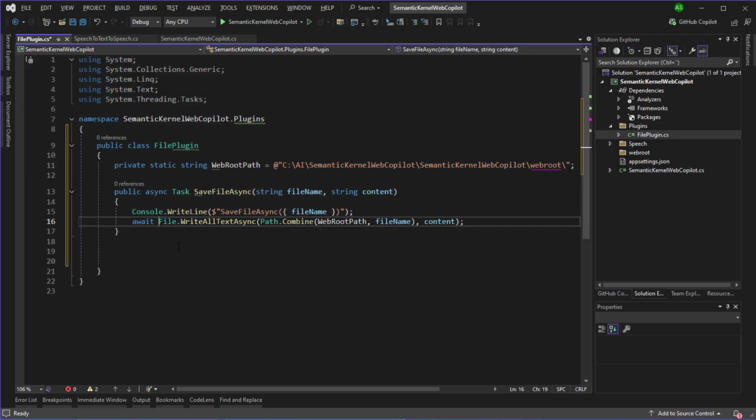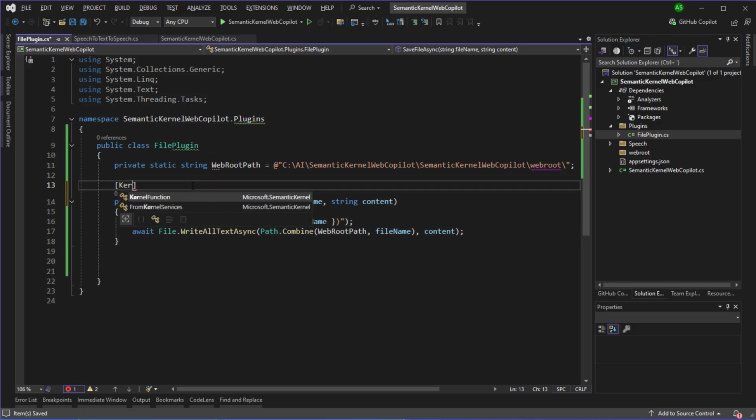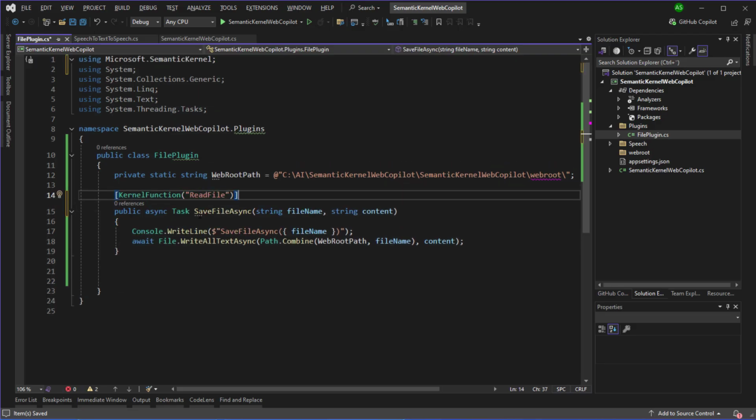In order for the kernel to understand that it can call a method, I'll need to add some attributes. So I'll define the method as a kernel function, but I'll modify the name of the method to use a Python naming convention rather than C#. As the models have been trained with more Python code than C# code, it should hopefully be better at understanding that naming convention.